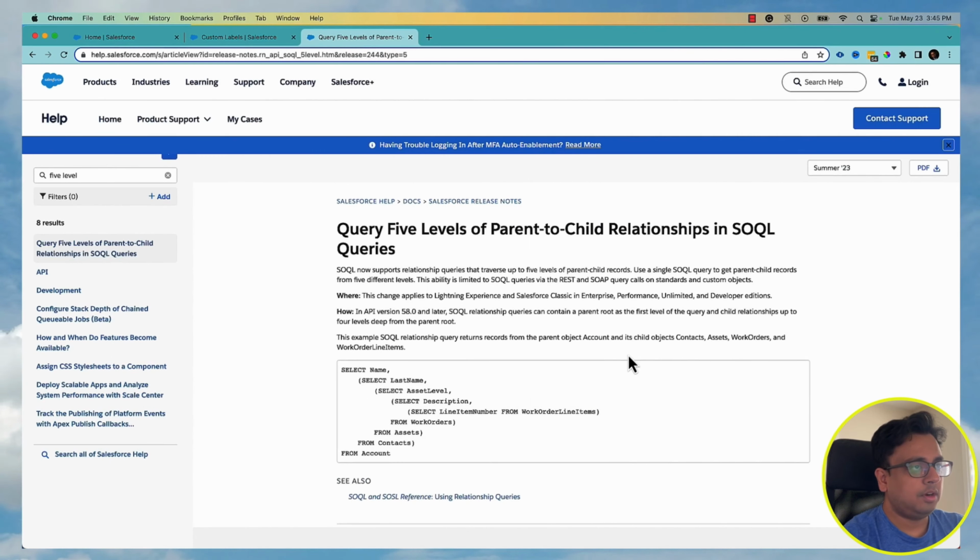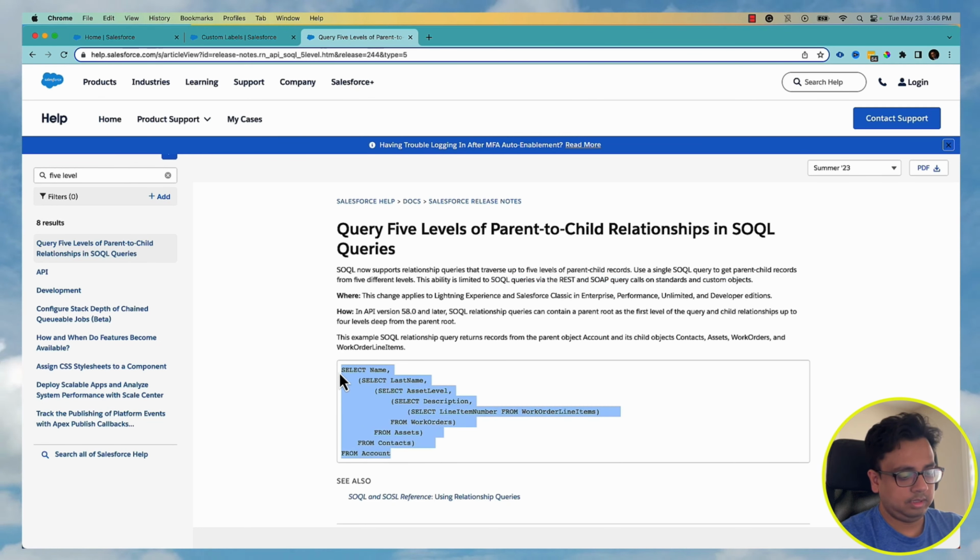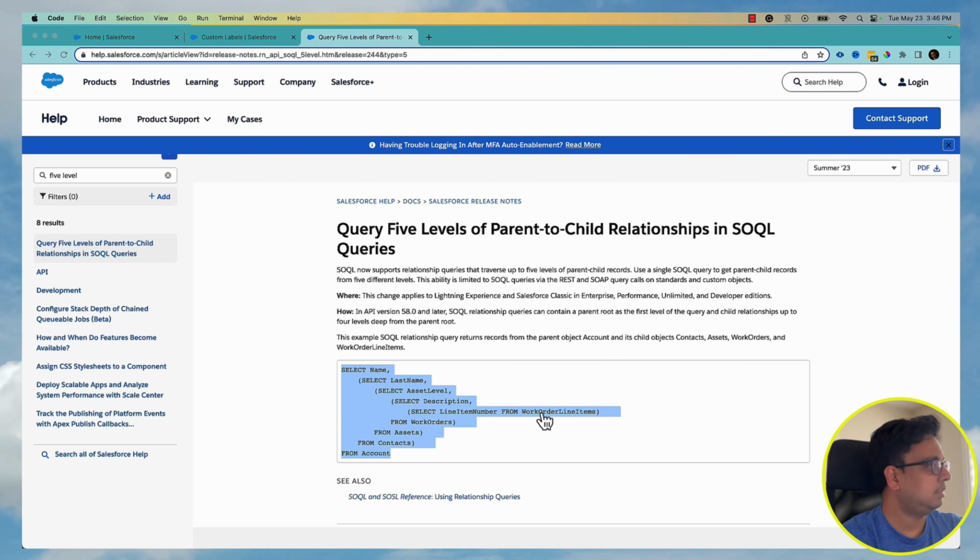So now, as you can see from the official documentation, this feature is available in Classic and Lightning in all the editions, which is good. This feature goes 5 levels down following the parent-child relationship. But the important thing that you need to understand is that this feature is available to SOQL queries via the REST and SOAP query calls on the standard and custom object. What that means is that if I try to put this code in an Apex class, it will probably not work. So let's try that.